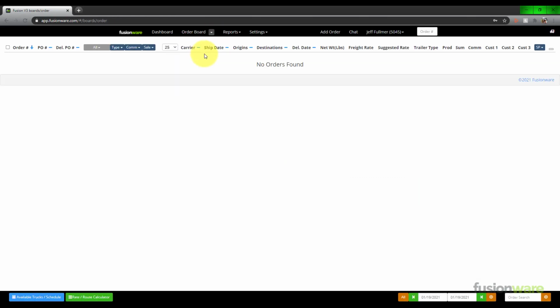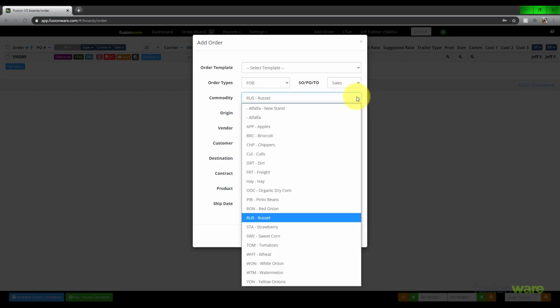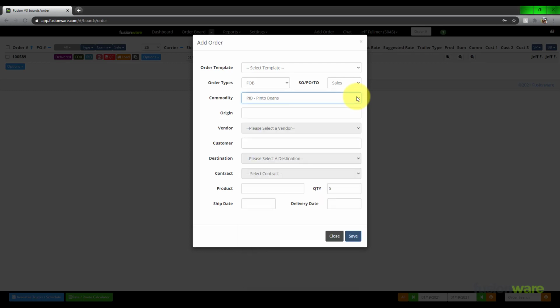So we're going to go to our order board and do an add order. So the first thing in here, we're going to go and change the commodity to pinto beans. And we're going to change the origin now to the packing shed. And the vendor is vendor one. That's who we tied to that field. Customer, whoever you want, we'll just do an example here. Walmart, destination, we'll do another Walmart. Maybe Walmart in London.